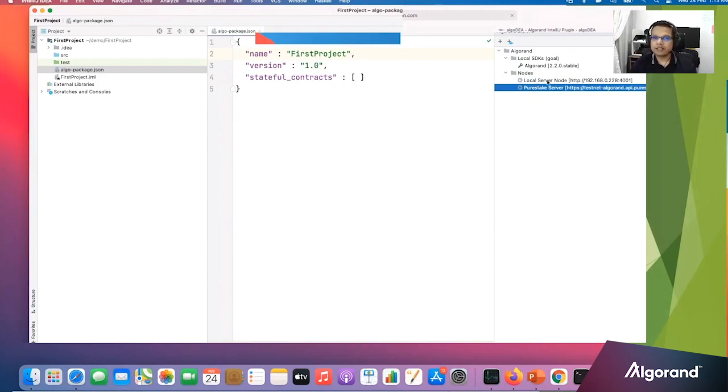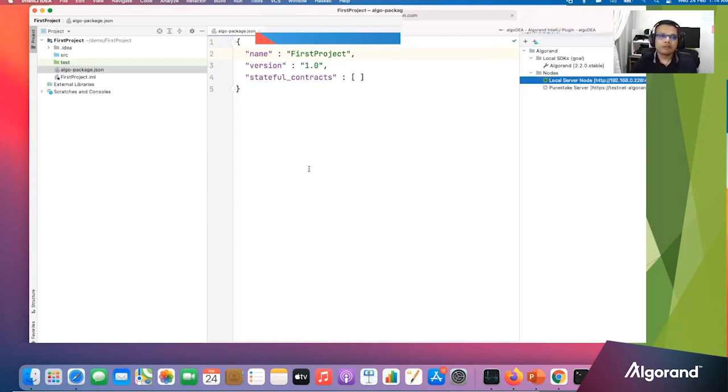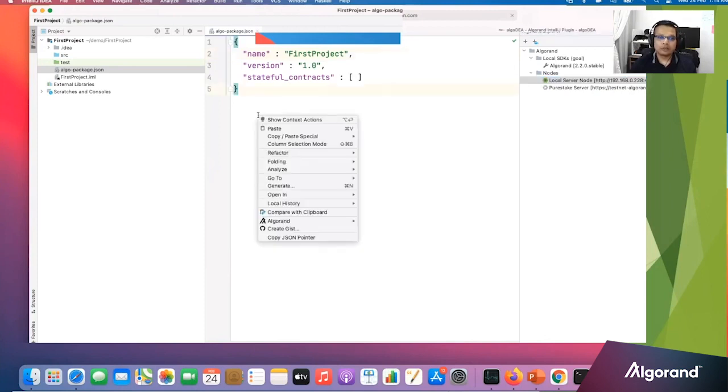For this demo, let's say I select this local server node and I right click and say use this for compilation and use this custom node for deployment also. So our node configuration is now done. We have two nodes here, local SDK is configured, and we have selected the Algorand server node, which is the first node, as our compilation target and deployment target. But to interact with the Algorand blockchain, we need some account and we need some algos in that account. So let's go to the account management section.